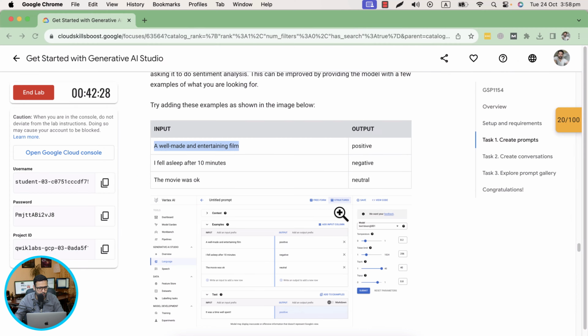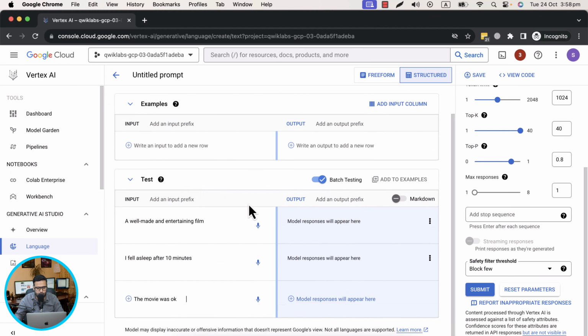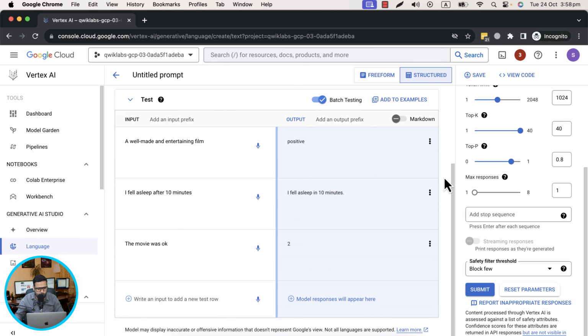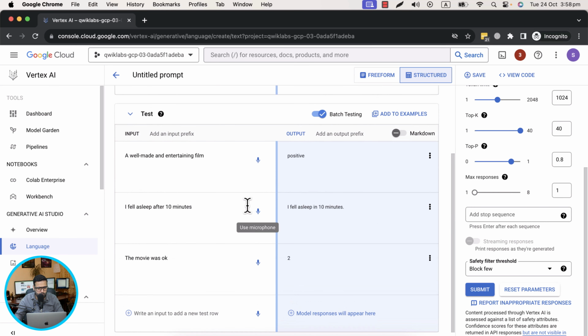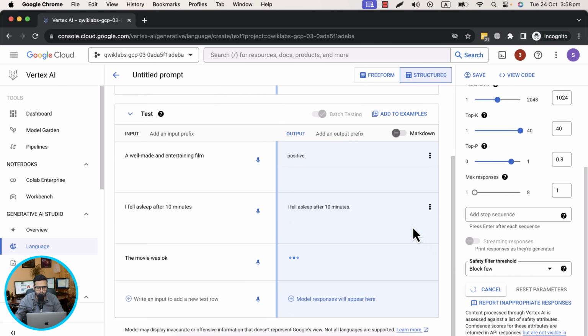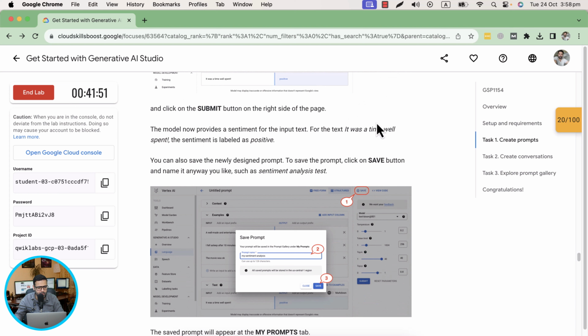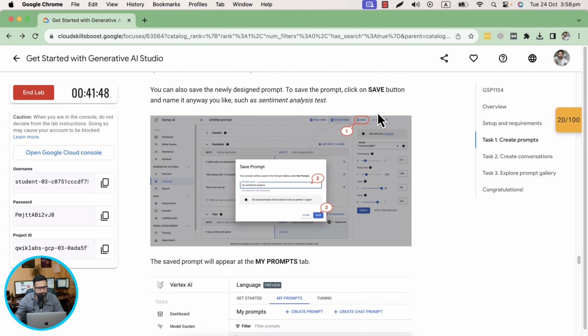Batch testing. Okay, submit. Okay, it was positive. There was an additional space when I copied. I'm going to click on submit again. It's not giving the desired output. I'm not sure what the reason is, but let's move forward because we just have 40 minutes left to complete it.